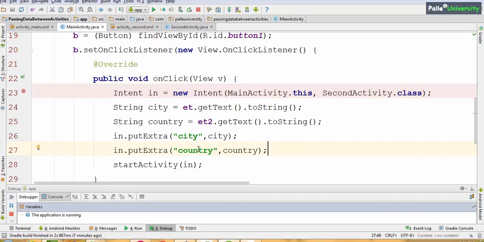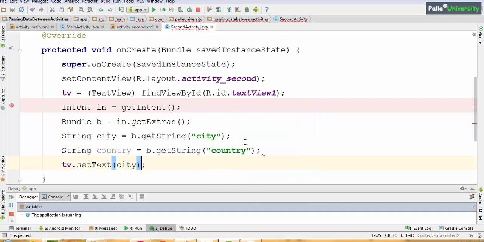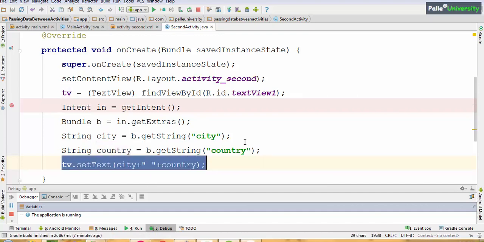Again, while receiving you should use same key, that is country. This variable name can be anything but key should match. Key means whatever you are giving in the double quotation. And let me print here city space country. In the same text view I am printing both city and country.